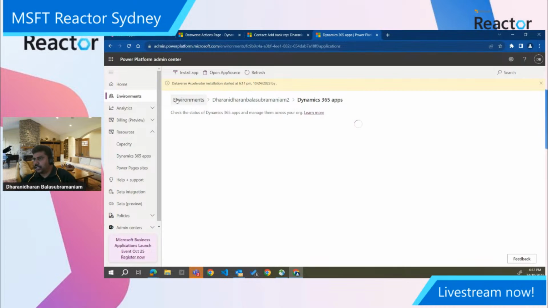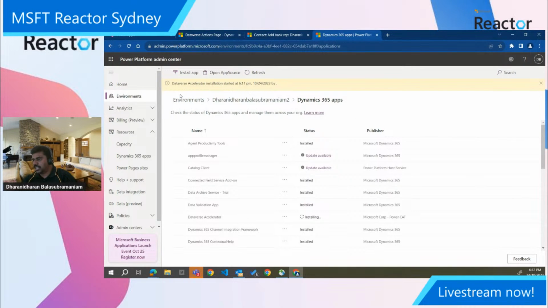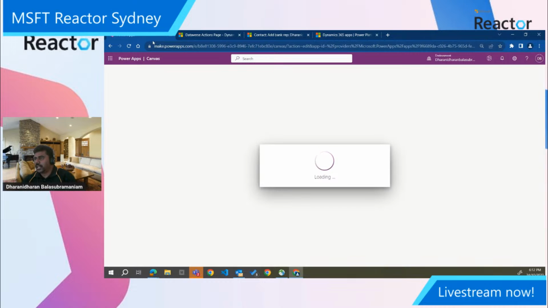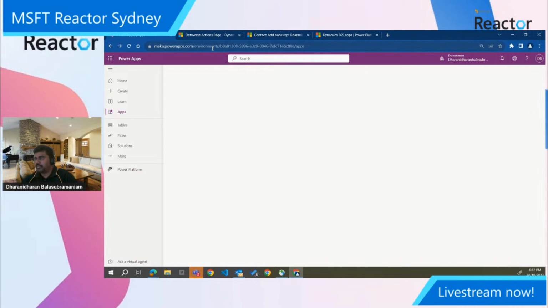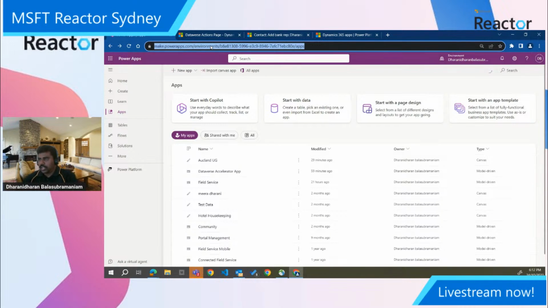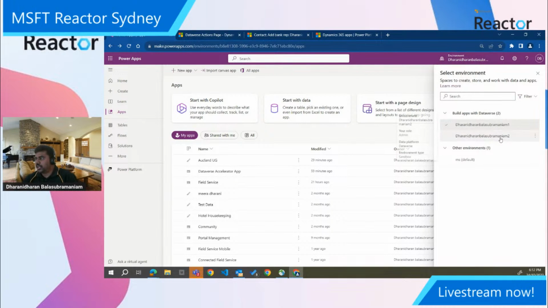then it will start configuring the Dataverse Accelerator in your selected instance. It will take some time, and then it will get installed. You will see here it is installing. Okay, so in the interest of time, let me go back to the other environment where I have already installed the Dataverse Accelerator. So I'm going to make.powerapps.com. I am currently installing in my second instance, but I already have the Dataverse Accelerator in my first instance.